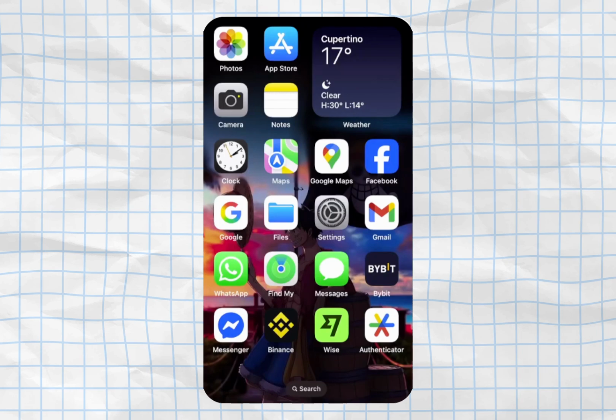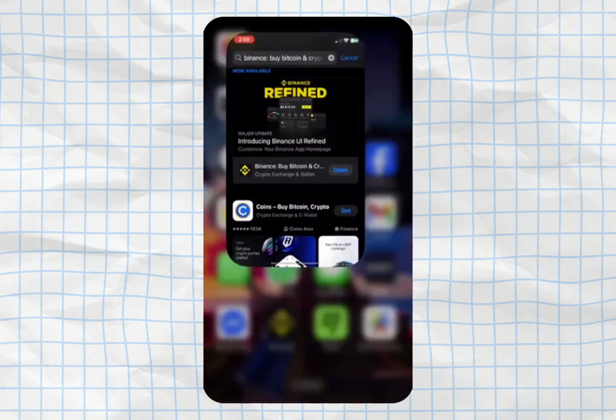First things first, before we dive into the action, make sure you have the latest Binance app installed on your device. Keeping your apps updated ensures that you have all the latest features and security enhancements, which is crucial for an application dealing with your financial data. So, open your App Store, search for Binance, and update it if necessary.